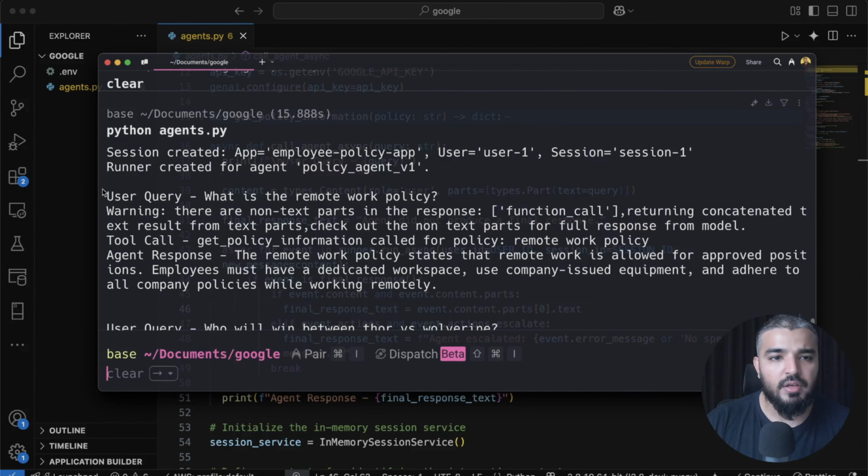So here you go. The very first thing is our session is created and runner created for the agent. Our very first user query is what is the remote work policy. The tool call is specific to remote work policy. This is the extract that the agent is passing to the tool. And then we have a response. The remote work policy states that remote work is allowed for approved positions. Employees must have dedicated workspaces, use company issued equipment, adhere to all company policies.